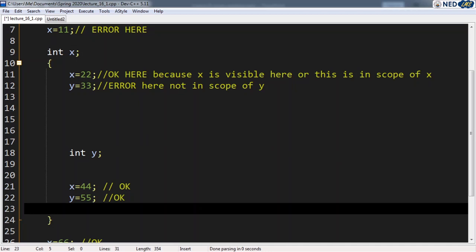Okay, so a program may have several identifiers or objects with the same name, as long as their scopes are nested, or should I say not joint. Let's write another example.